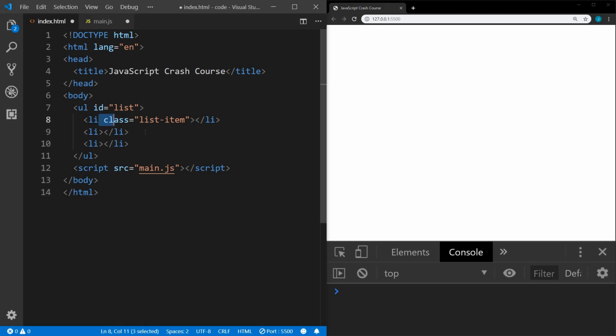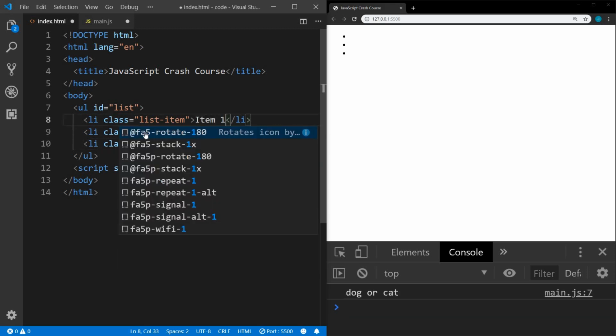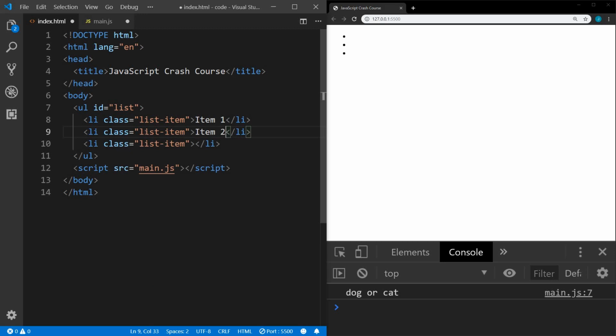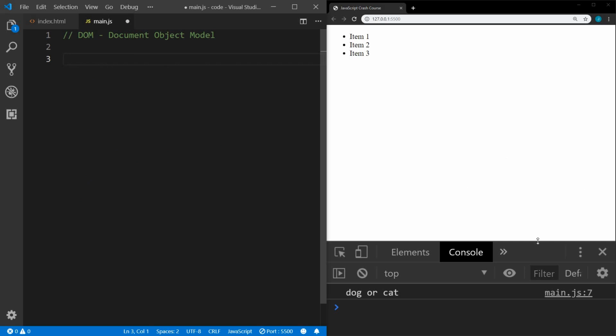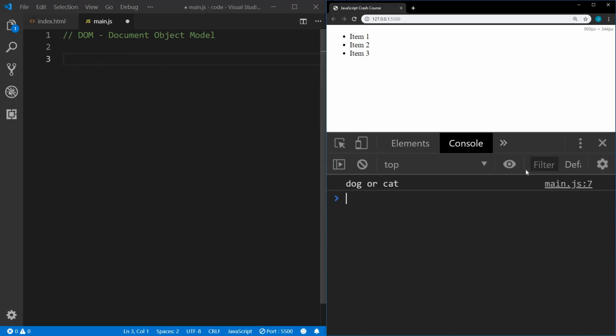Just copy this. And let me add some text here. We'll just say item 1, 2, and item 3. Just some basic HTML there. So now what I want to show you is this document object model. It's like a tree structure of the entire document.